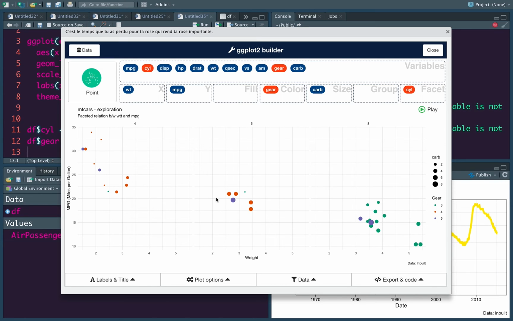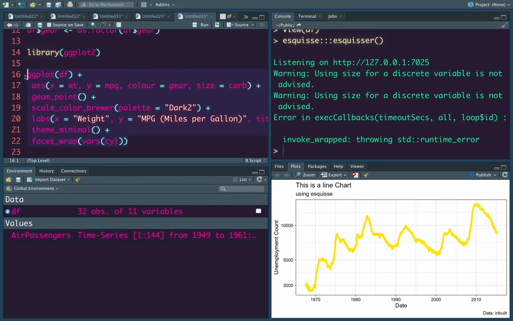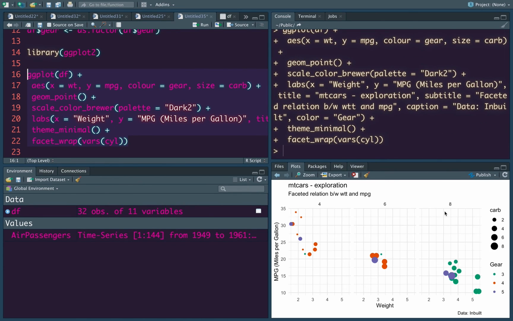I think that's it. This plot looks nice, so let's go ahead and export our code, or you can insert this code into your script. Let's close it. Your code is ready. So if you run it, of course, this is the beautiful plot that you just made with a couple of clicks using esquisse's ggplot2 builder.